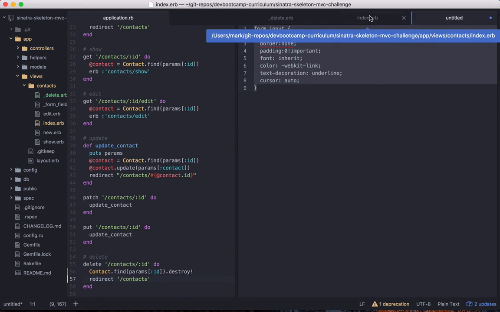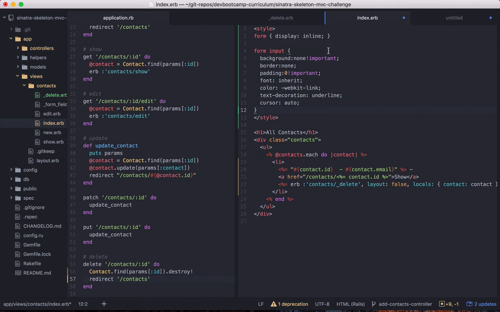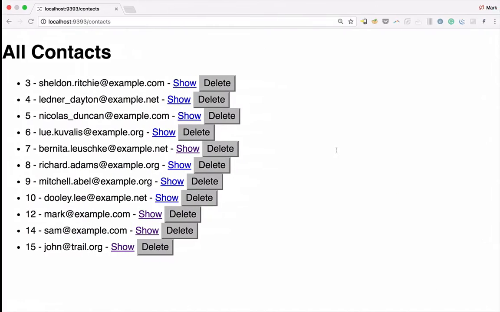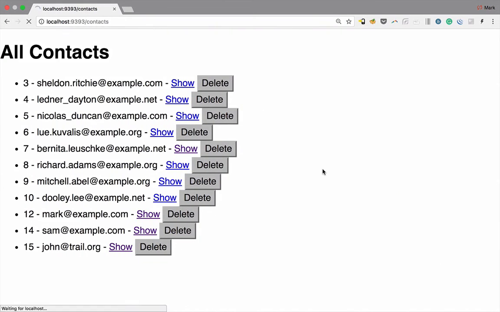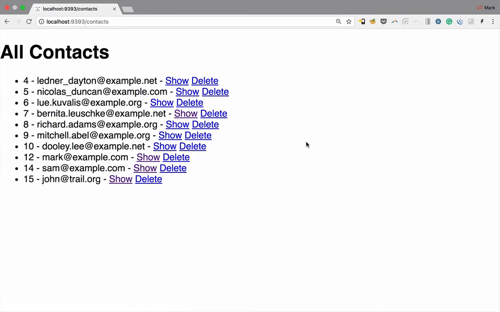And I have some of that CSS here available. So we'll go ahead and copy that and paste it over. Feel free to pause here if you want to type this out. And now when we refresh the page, we'll see that the delete looks just like the show link. And just to prove to ourselves that it still works, we'll delete the top contact. And now as it reloads, we'll see that Sheldon is gone.